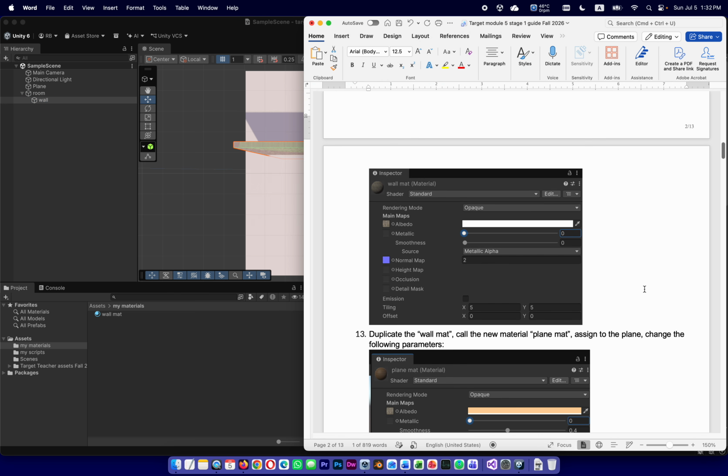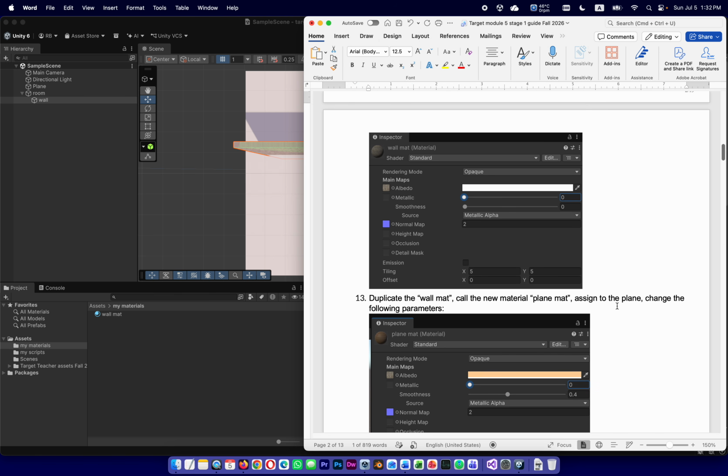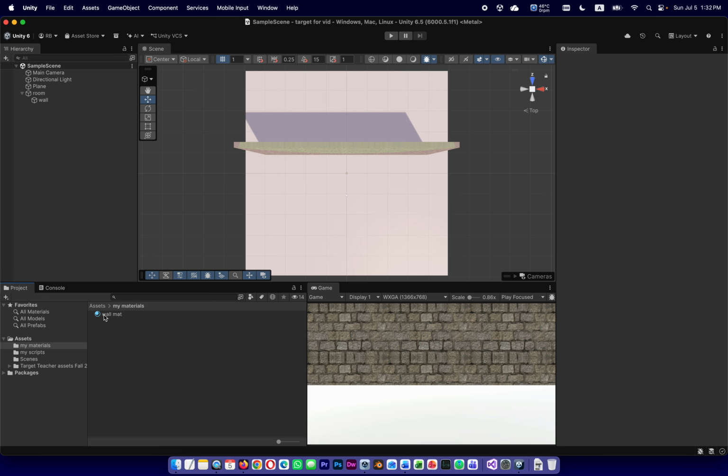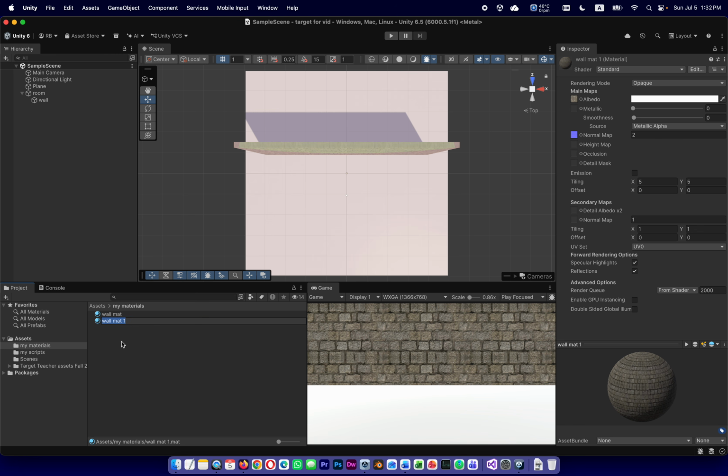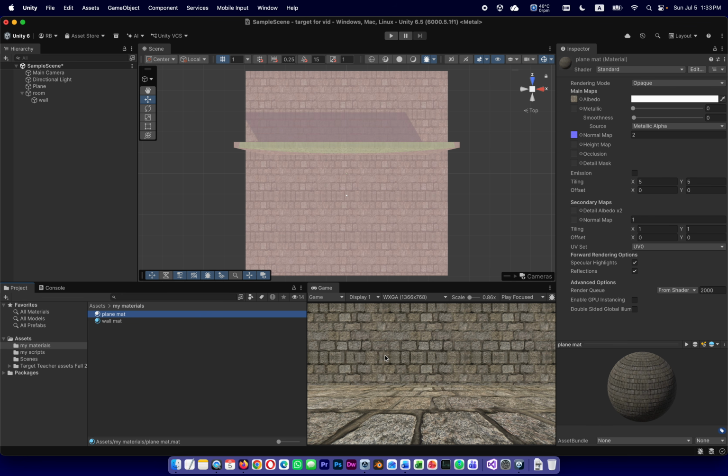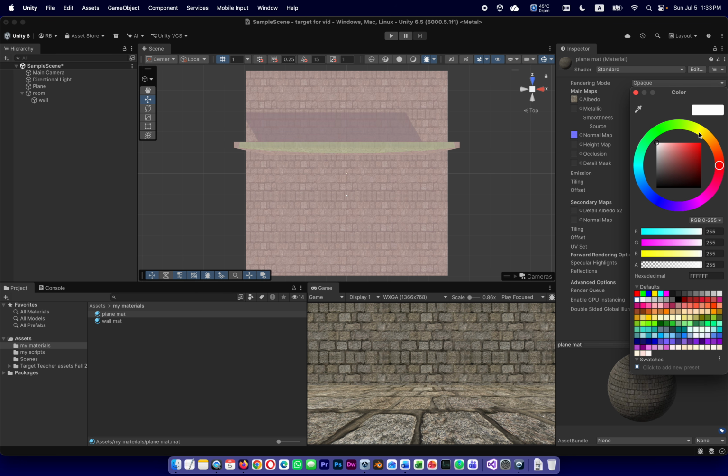While we're there, we're going to take a little detour and create a material called plane mat. The easiest way to do that will be just simply to duplicate the wall mat, edit, duplicate, call it plane mat, ground mat. Here the names are just for convenience. Give it to this. See how it starts as being identical. I'm going to make just tiny little changes. I'm going to make it just a little more yellowish or like a warm color.